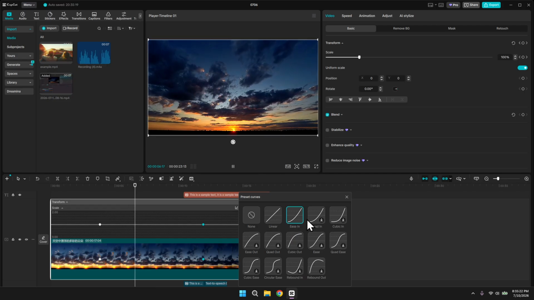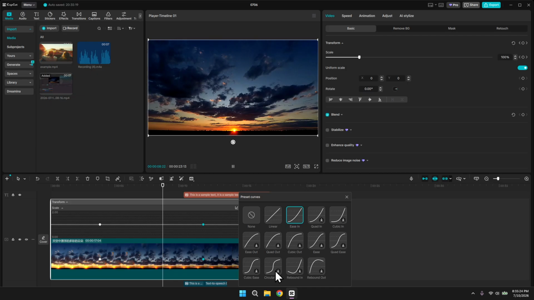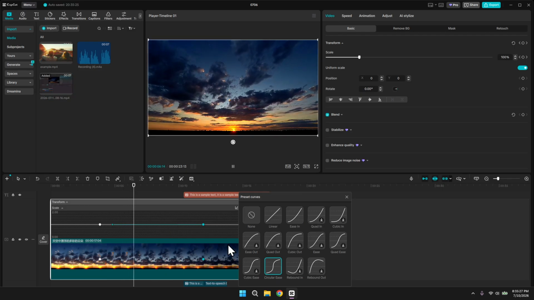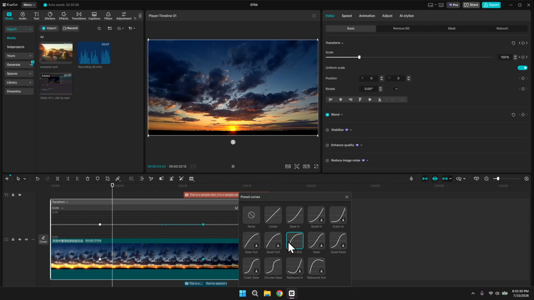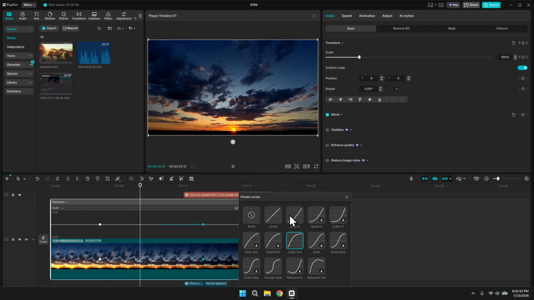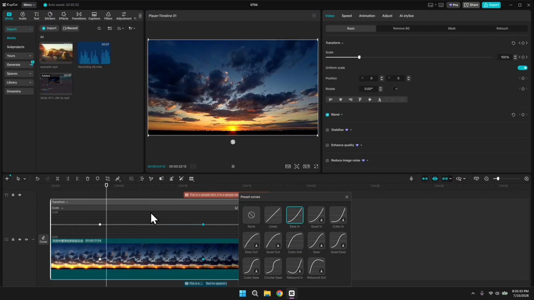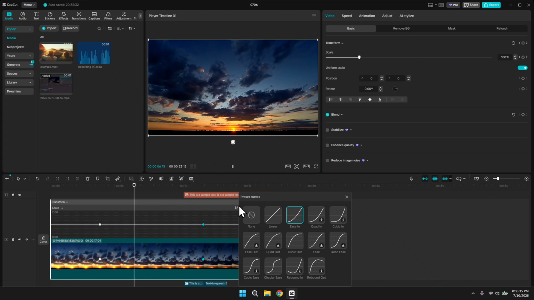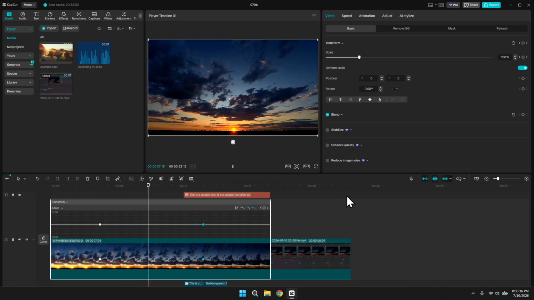As a quick tip, after applying the graph preset, play back your clip and watch the movement carefully. If it feels too fast or too subtle, you can fine-tune the keyframe placement and try a different preset curve until it looks right. That's how to use the graphs function in Capcut, and once you practice it a few times, it becomes a very useful tool for smoother, more professional looking animations.